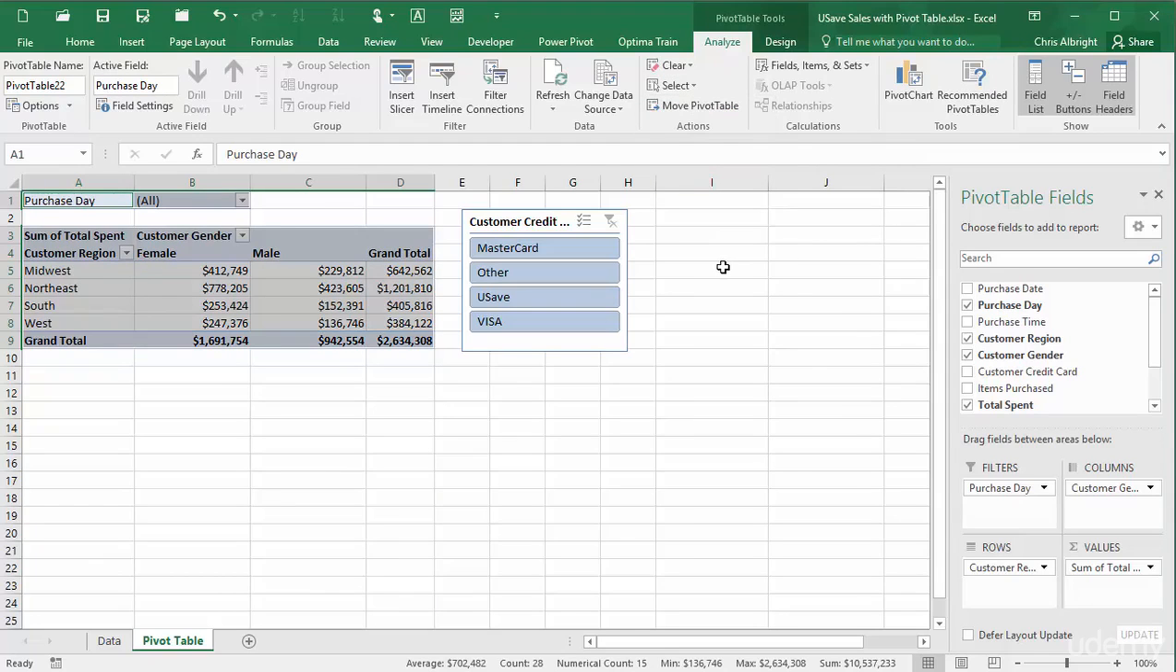Note that if there are any fields in the filters area, they are selected as well. However, slicers are not selected. Once the pivot table is selected, you can perform several actions on it. For example, you can copy it with Ctrl-C and then paste it to get a new instance of this pivot table.